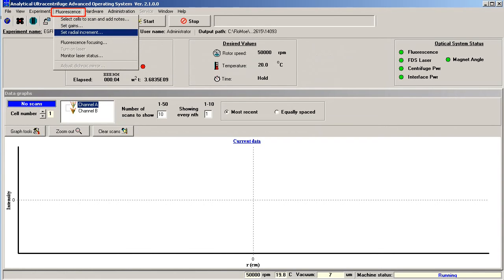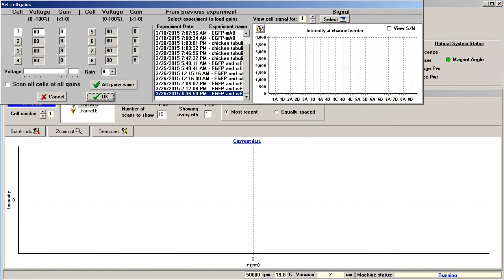Click the fluorescence menu and select the setup. The voltage can be chosen from 0 to 80%, and the gain can be selected among 1, 2, 4, 8. The fluorescence intensity should be between 500 and 3500 counts.